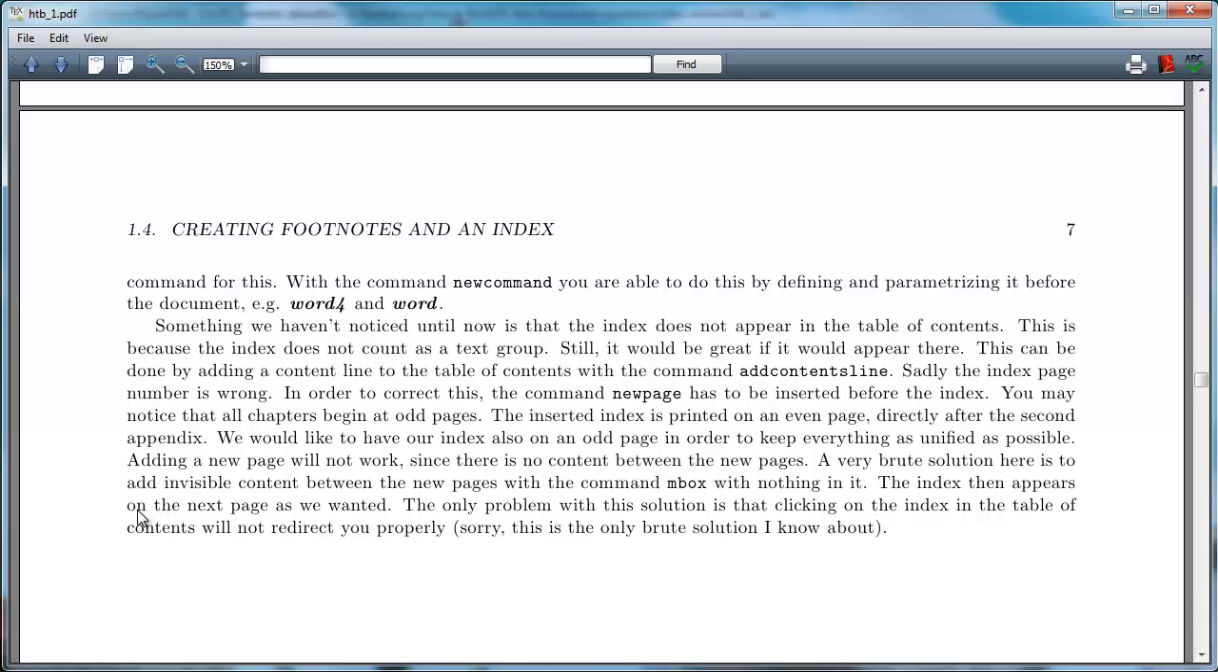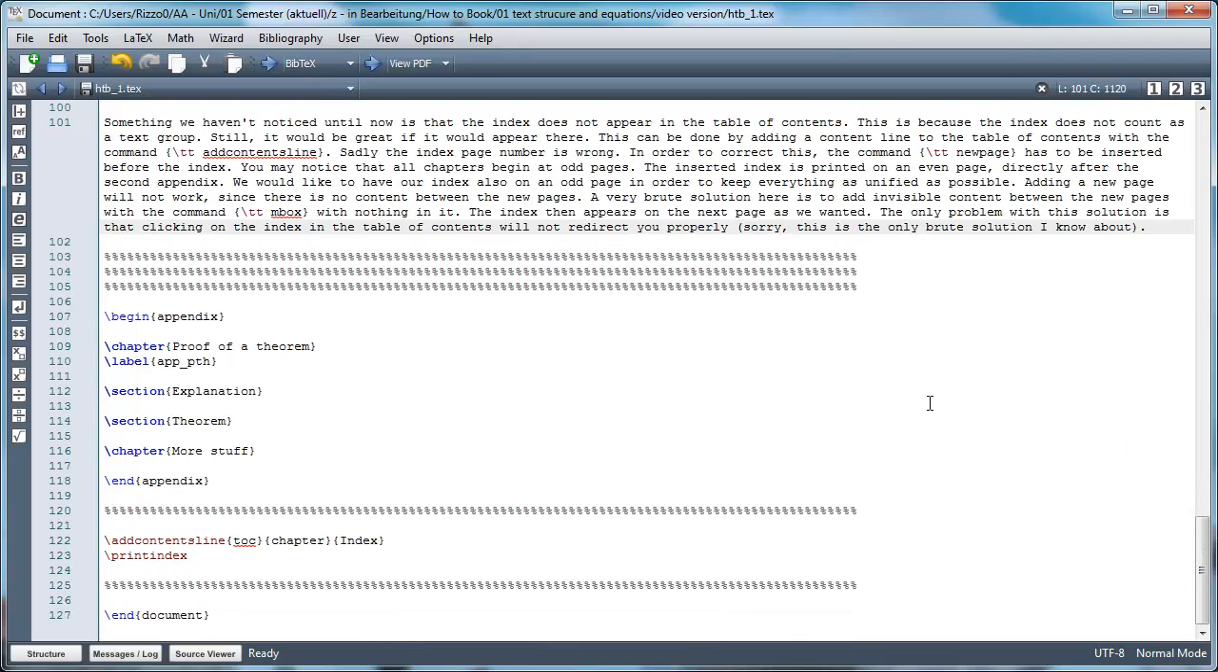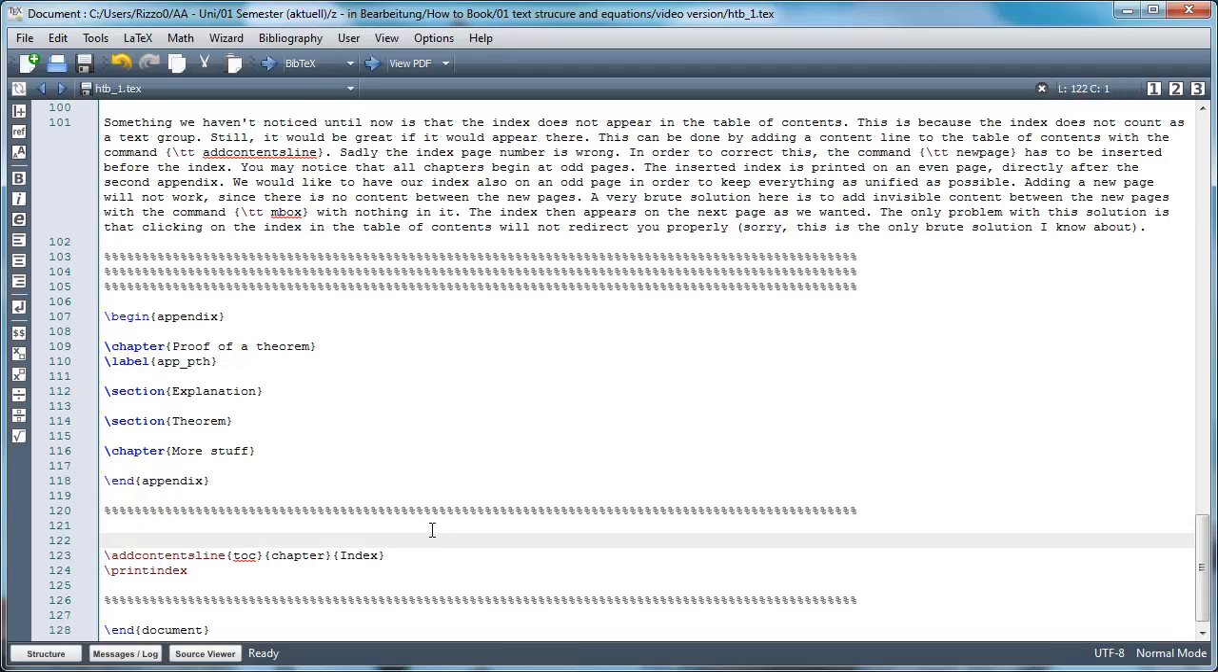The only problem with this solution is that clicking on the index in the table of contents will not redirect you properly. Sorry, this is the only brute solution I know about. So if somebody has a more elegant solution, I would be very grateful if you would leave me a comment so I can edit this part of the tutorial.